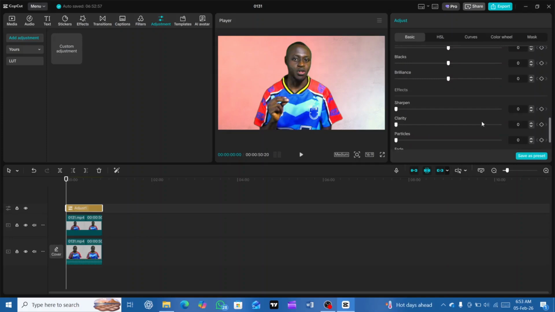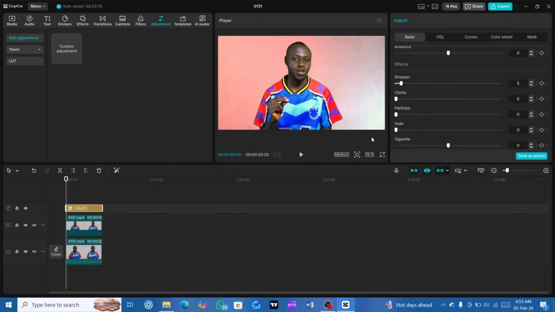Well, let's go for sharpen. Sharpen is 5. It's the same thing as contrast. I don't know if it's the same thing, but they might be doing the same feature. So let's go for clarity. No, vignette. Vignette is just like adding a round shadow in your video. But I don't usually make use of it in my videos, but let me just put one.